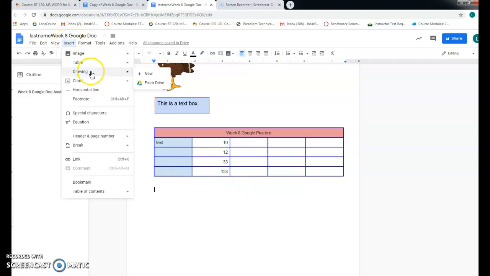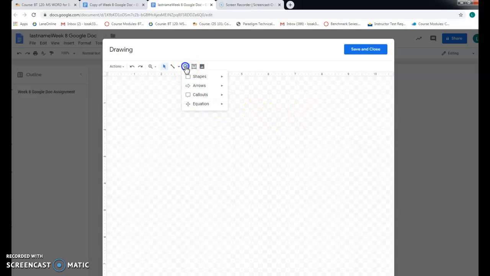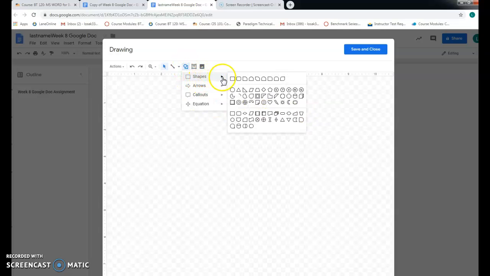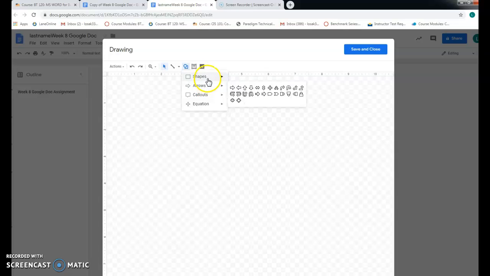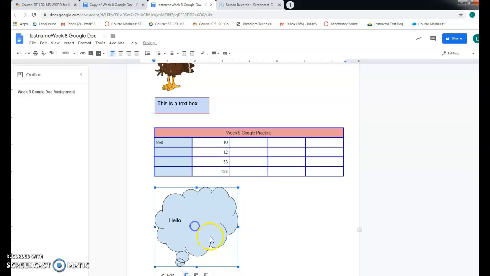Insert, Drawing, New. And this is for shapes. Pick a shape just like you did in Word. I can do arrows, shapes, call-outs. Do a call-out and you draw it. And when I'm done, I can save and close. Click on it and I can resize it. There we go.